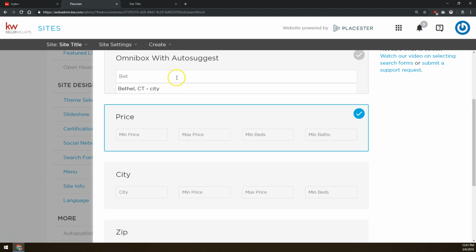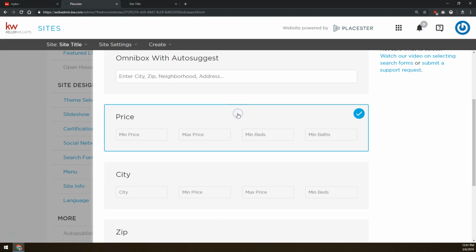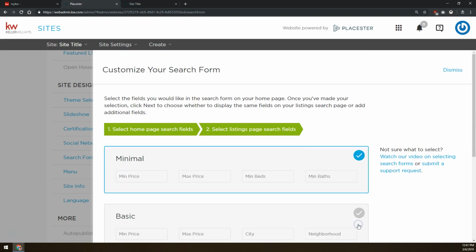Now if you're using a different theme, you do also have the ability to use the Omnibox if you feel like it. That's not restricted to the Madison and Madison Metro. But if you want to use one of these others, you do have to change away from the Madison or Madison Metro. We'll scroll to the bottom and click Next.